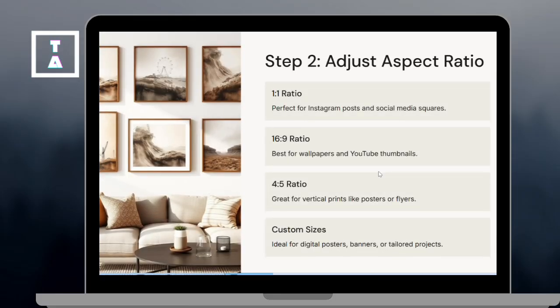Then here you can now adjust the aspect ratio. Choose the perfect canvas size for your project. 1:1 is for Instagram posts, 16:9 is for wallpapers and YouTube thumbnails, and 4:5 is great for vertical prints. Use a customized size for digital posters or social media banners.